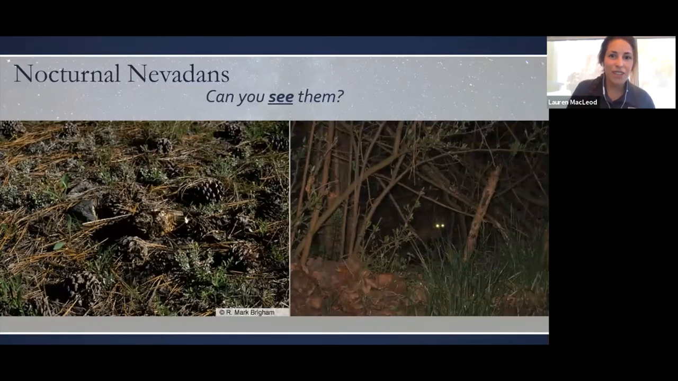So I want you to look at this photo here, and we can use the chat for this too. I want you to tell me if you see an animal in that photo. Actually, there is an animal, I'll let you know that. I want you to tell me, what kind of animal is in that photo. So see if you can find it first, and then see if you can tell what kind of animal it might be. So that's this photo right here.